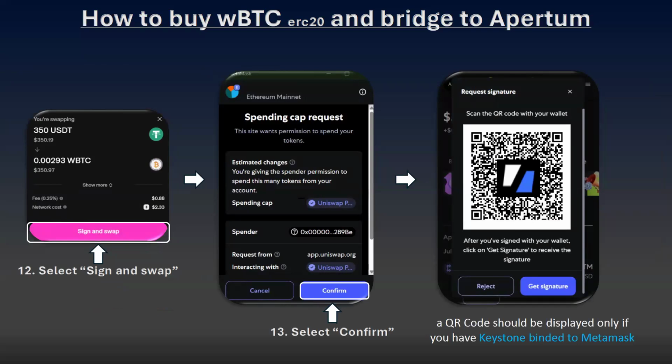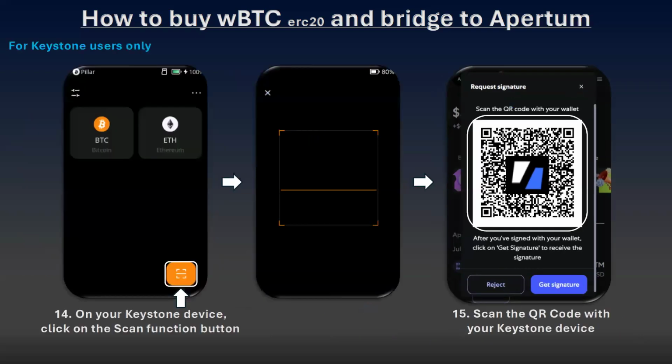Okay, review is key. Now, this next part is where things can get a bit more involved, right? Yeah. Especially for folks using hardware wallets for extra security, like a Keystone device. Exactly. This is the critical security check. After you hit sign and swap on the screen and then confirm, if, and this is important, if your Keystone is properly bound to your MetaMask, you'll see a QR code appear on your computer screen. Ah, the QR code. Only if it's bound, though. Correct. That QR code holds all the transaction data, so you pick up your Keystone device, find the scan function button on it, press that, and scan the QR code on your computer screen.